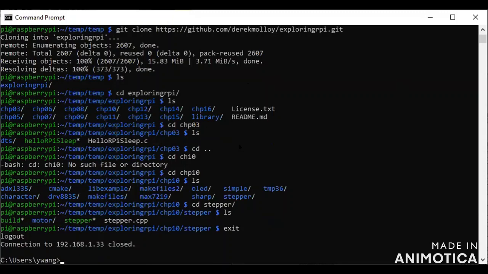Okay, so to log into the Raspberry Pi, first of all, you have to enable the Raspberry Pi SSH. To enable the Raspberry Pi SSH, I will show you later. You can log into Raspberry Pi by using SSH. You have to have SSH installed on your laptop. So I type ssh pi@192.168.1.33. That's the IP address for my Raspberry Pi.